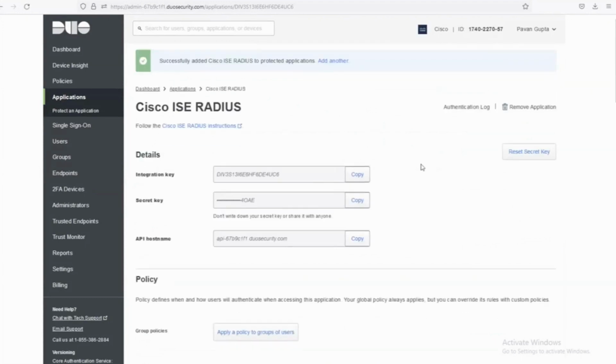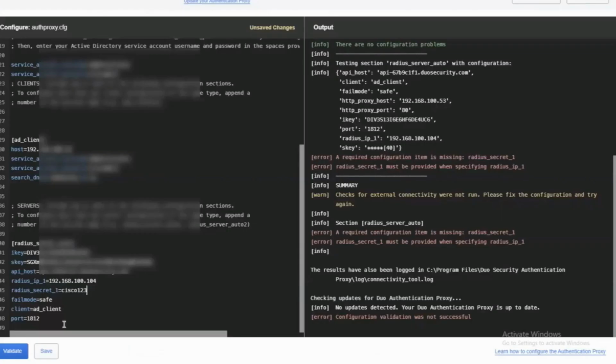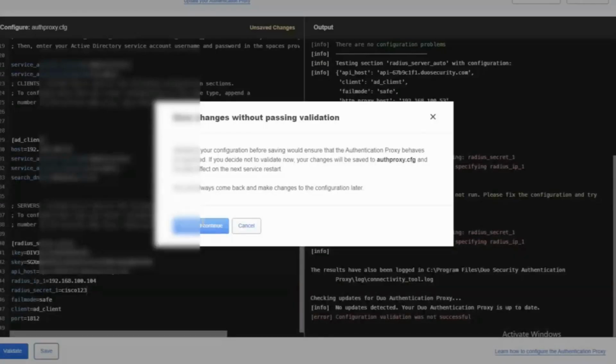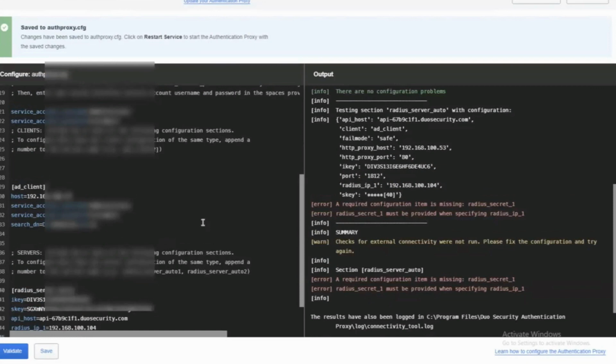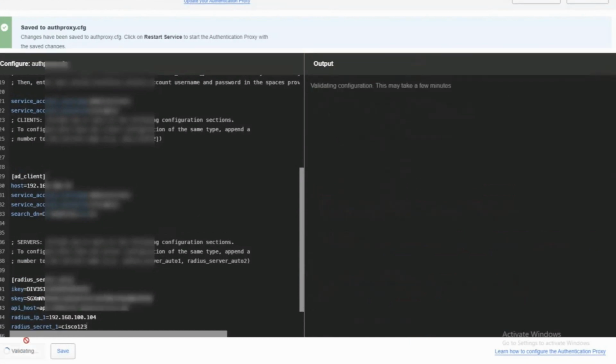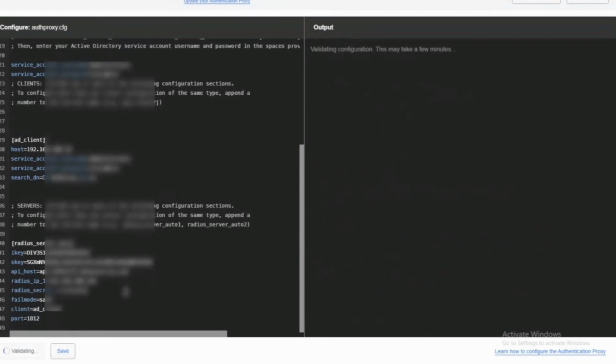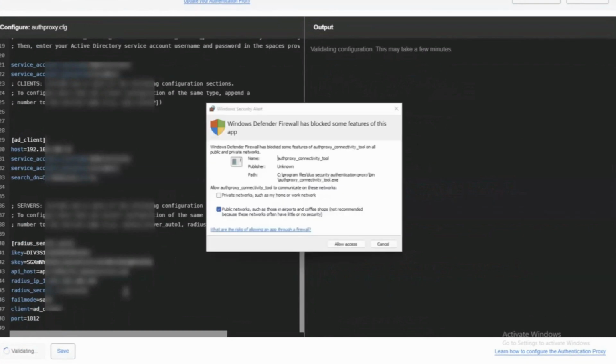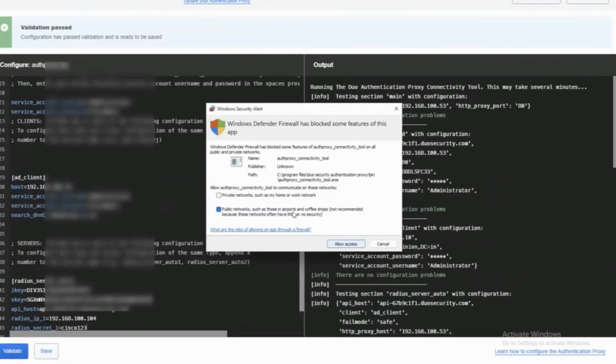Now this brings up an integration key, secret key, and API host name, which we need to populate in the authentication proxy configuration file. I already copied them and I'm going to paste them into the Duo authentication proxy. I've done that, and then I'm going to save the configuration. Once the configuration is saved, we validate it, and then we can restart the service if everything looks fine. You can see that my device is secure.